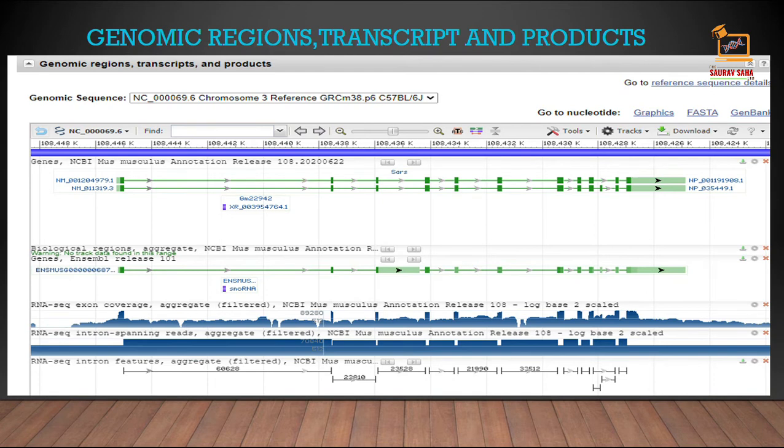Genomic regions, transcripts, and products. This section provides a detailed interactive view of the annotated location of the gene and its features in RefSeq. Zoom and pan navigation functions are also available. The tracks displayed can be configured using the configure option.